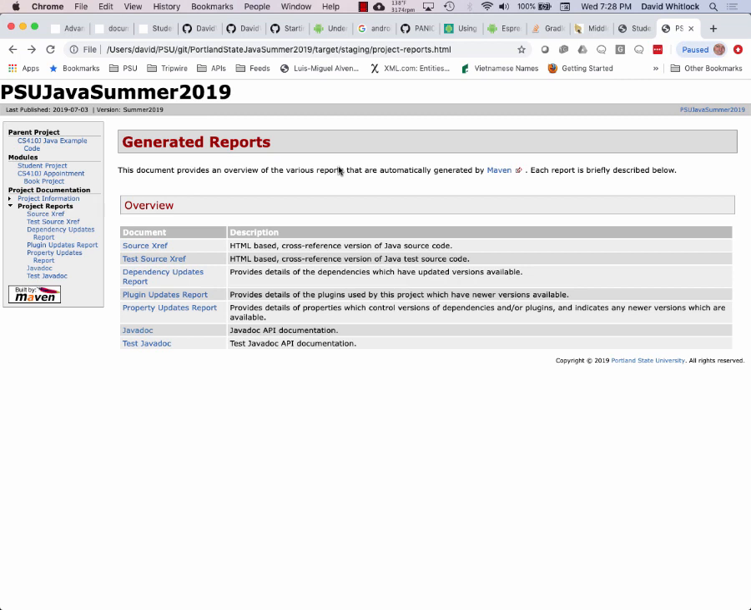So anyway, this is sort of like the advanced part of advanced programming with Java. But the fact that Maven's very powerful, it can do stuff like this. One last thing I want to show you.